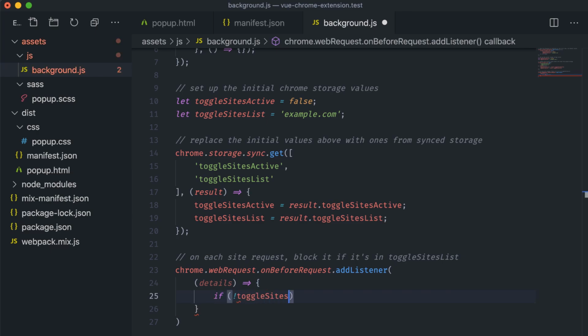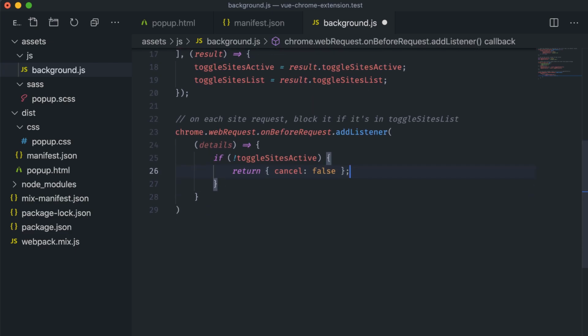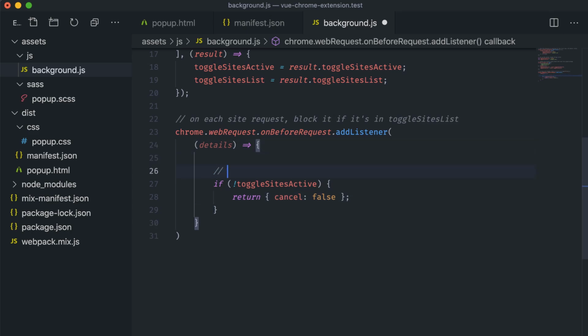First, we're going to check if our extension is active through the toggleSitesActive boolean. If it's not, we're going to return early an object with a single property, cancel, set to false. This tells Chrome to continue with the request just like normal. Moving on, the extension is deemed active at this point.